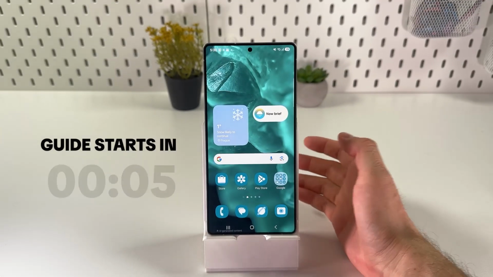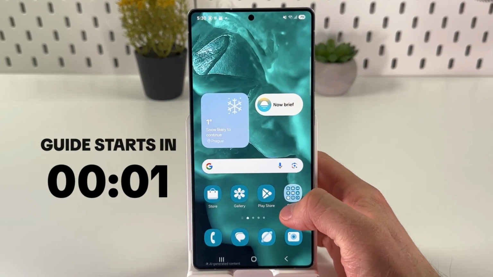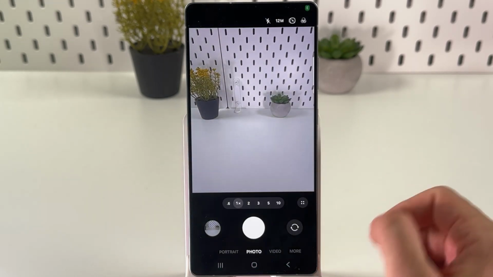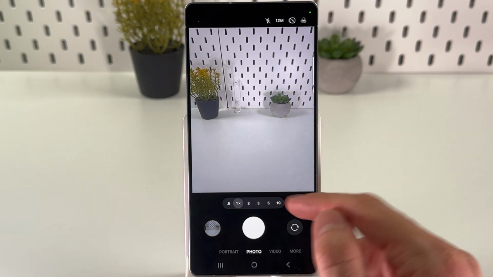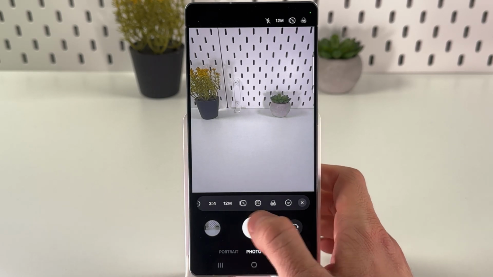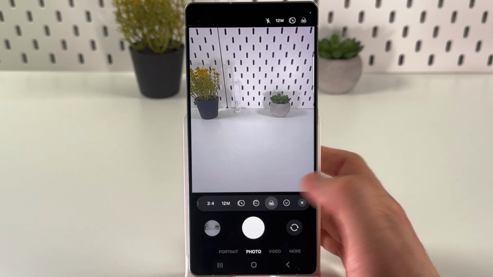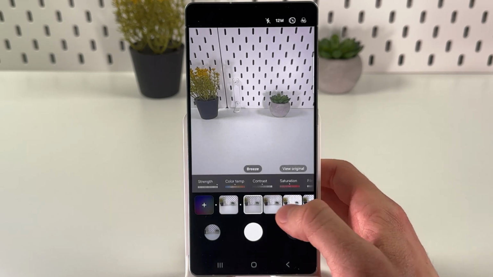If you want to use your camera filters on Samsung Galaxy S25 Ultra, first of all, we gotta open up our camera, make sure that it's in photo mode. Now tap on this 4 dots. And here you'll find this icon. You can also find it at the top right corner actually. So tap here, and here you'll see different filters.